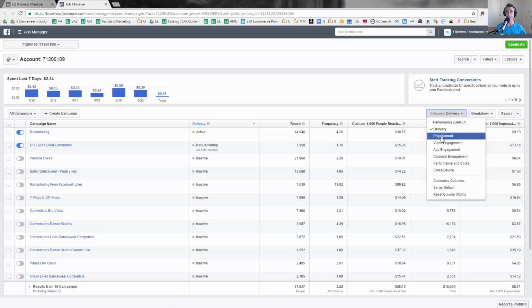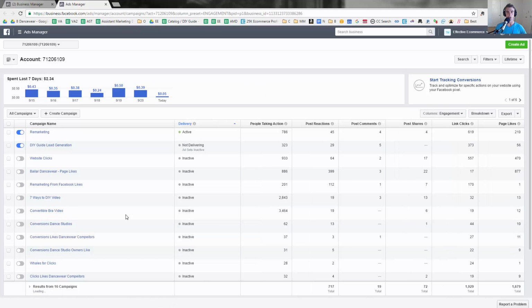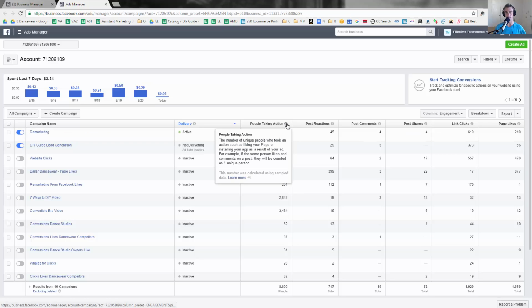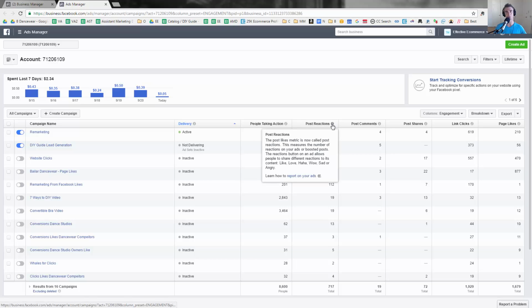So next, let's look at engagement. So this shows a couple different things. People taking action could be just about anything. Then we have post reactions. Let's see, post reactions. And sometimes I don't always remember what all these things are, so you can hover over the little information icon. The post likes metric is now called post reactions. Oh, okay.